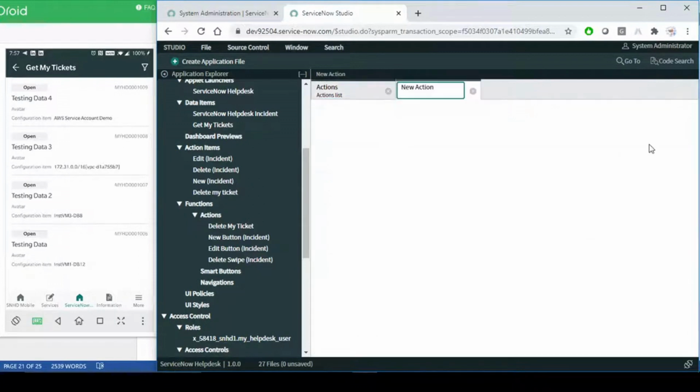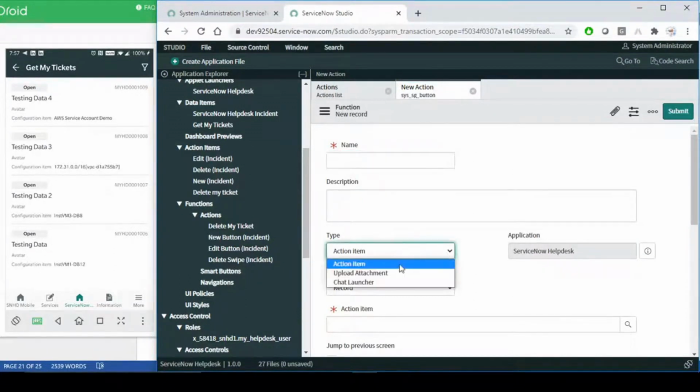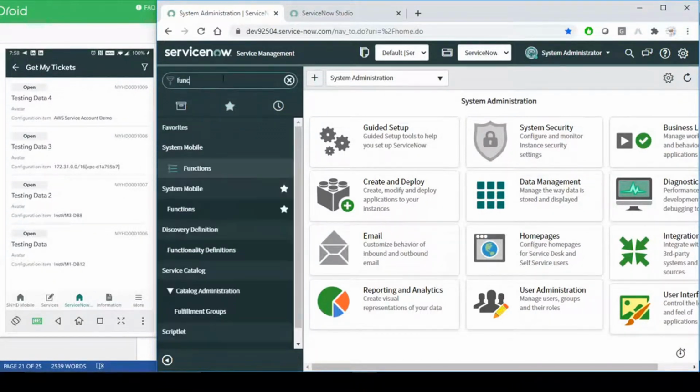And if I click on new functions here, it will not give an option to select the navigation system. From this view, as you can see, we only get three options: the action item, upload attachment, and the chat launcher. So where will we get it from? For that, guys, you have to go to the left navigation and type in functions.